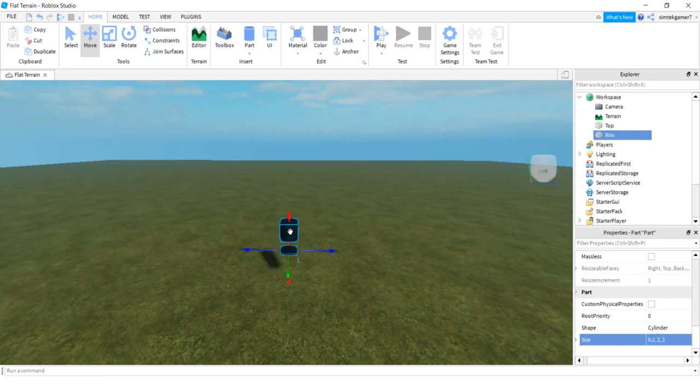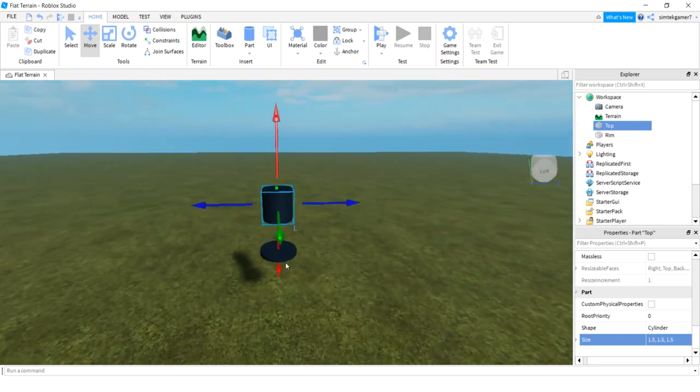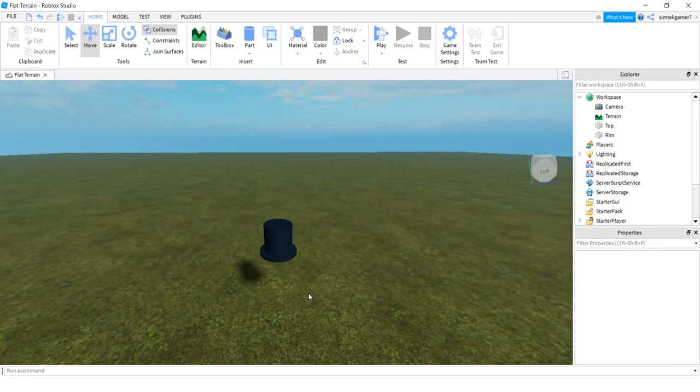This hat's looking a little big up here. Let's make the top 1.5, 1.5, and 1.5. That's better. Yeah. All right, now they're all lined up. We can go ahead and turn collisions on. Bump the top to the rim. There, nice. Now let's connect them.